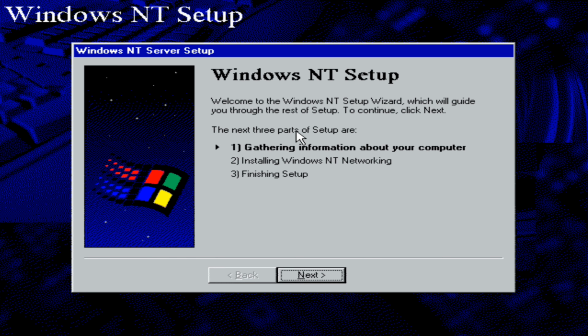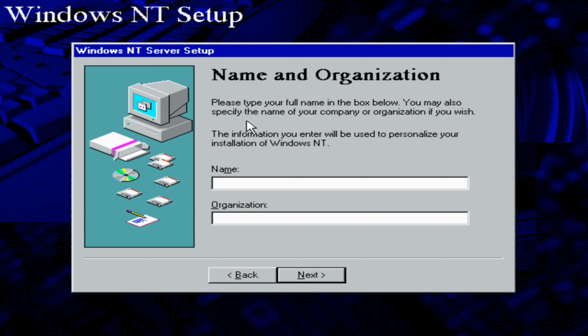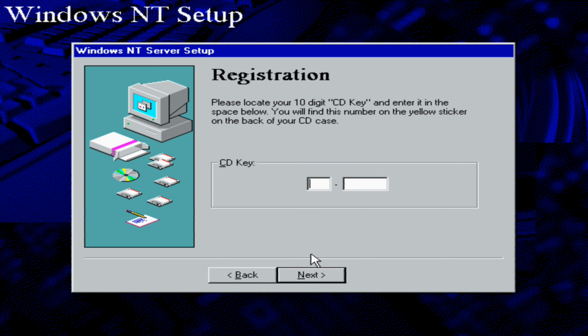Now we're on to the Windows NT Setup Wizard, which will guide you for the rest of the setup. To continue, click Next. And it's preparing for installation. And I'm going to call it PCem Tutorial. And I'm going to click Next. Now I need to insert the CD key.